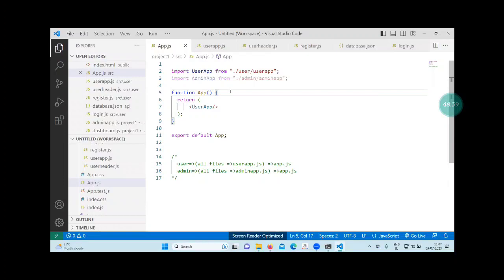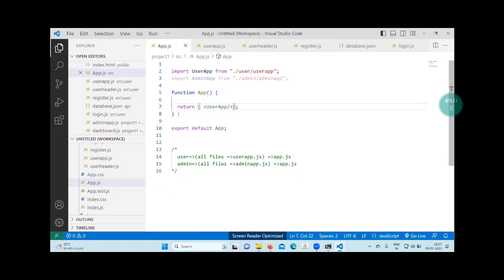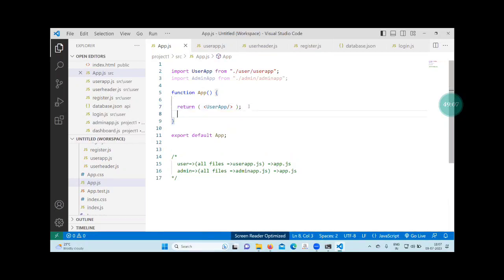Here we will write a condition. If the user is logged in, then return the admin app. If not logged in, then return the user app. Correct? Let us do that. Let's keep it in one line. It will be a small line of code, you can fit it easily in one line. Rearrange the code and print it in one line, so that we can apply the if else easily.